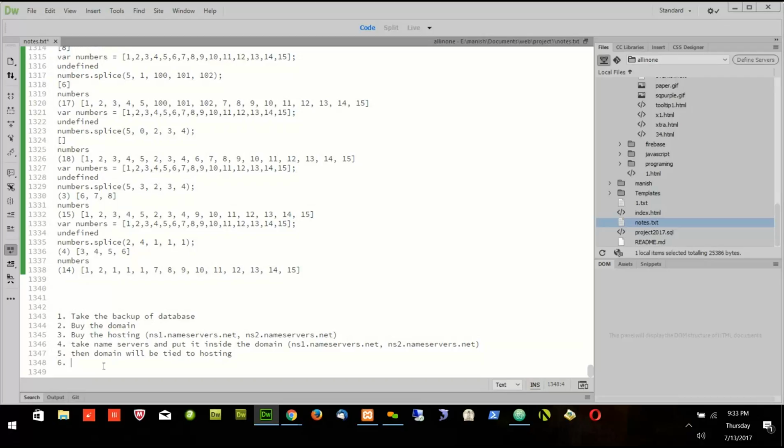Once the domain is tied to hosting, create a new website. Add a domain in the hosting with proper file location. Once you tie these together, go to the hosting, add a domain, and tell which file location is for this domain.